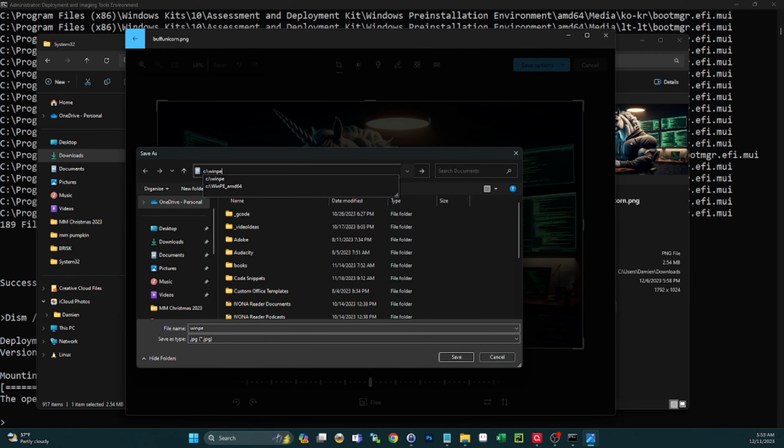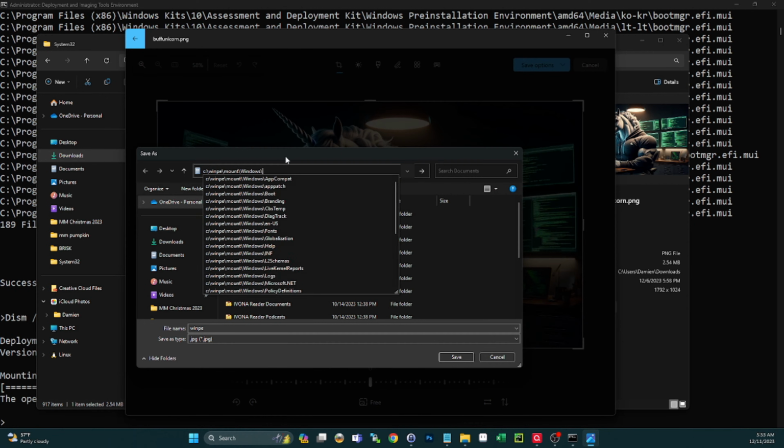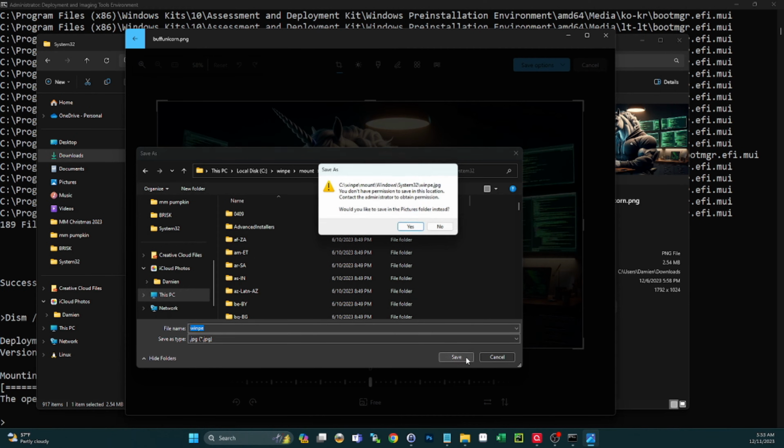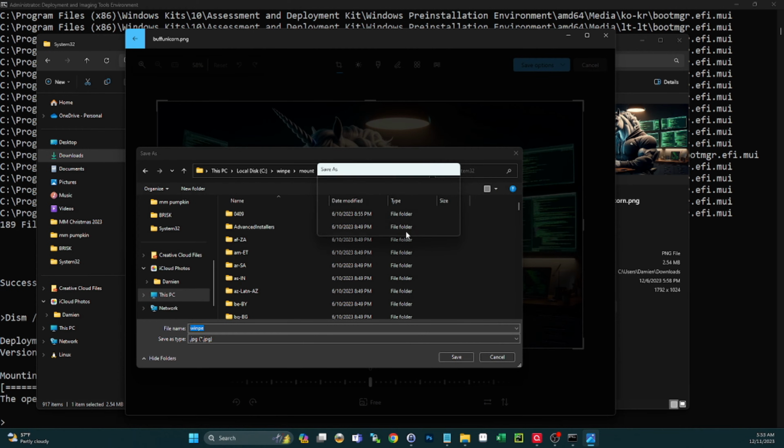Is it WinPE mount Windows System 32? There we go. WinPE.jpg. Save that. Oh, okay. It won't let me. That's okay. We'll save it into our pictures folder, and then we'll drag it over there.